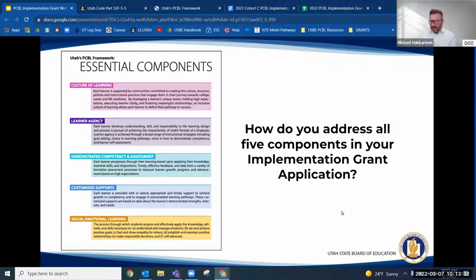Learner agency: student voice, choice, and ownership of their learning. Demonstrated competency and assessment calls back to the original competency-based education grant, where we're looking at having students be part of defining success and meeting their learning targets, and not just measuring student success by seat time or traditional grades.